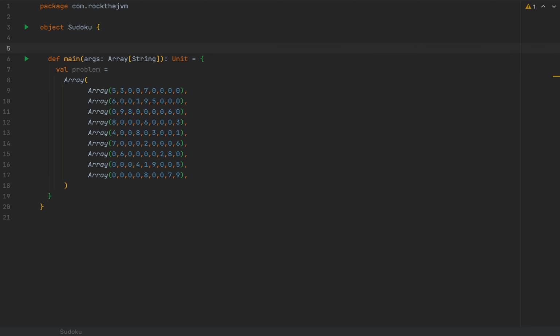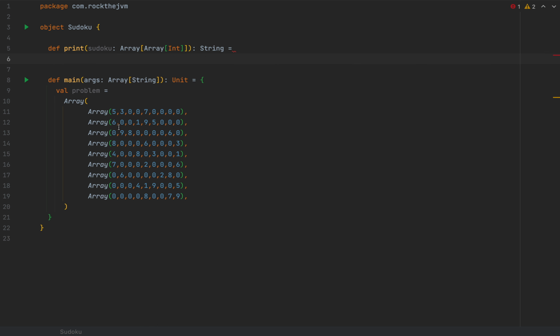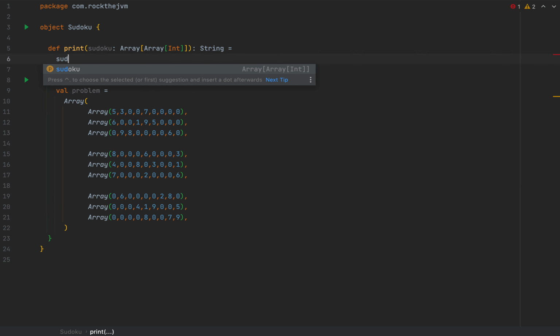Now, let me go ahead and print our little Sudoku board a little bit cleanly so that we know what we're dealing with. So I'm going to write a function, let's call this print, that takes a Sudoku as an array of integers, and this just returns a string. So I'm going to, first of all, group the original array into 3 groups. So I'm going to split the original array into 3 groups like this. I'm going to have Sudoku grouped in sizes of 3, and then I'm going to map every group.